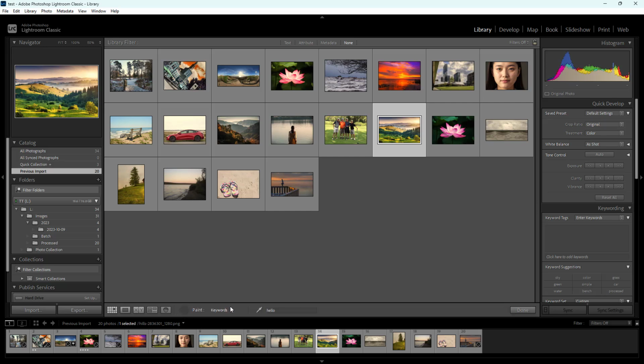So now once you click on it over here, you can see that you can choose keywords right here. Once you do that, you can add in the keywords that you want. Like let's say, for example, I have "hello there." And let's say, for example, I'm going to say "nature" right here. So these are the keywords I want.